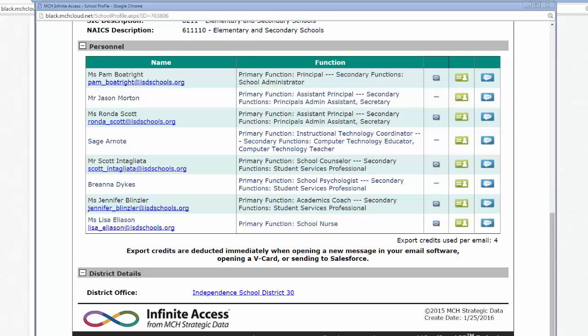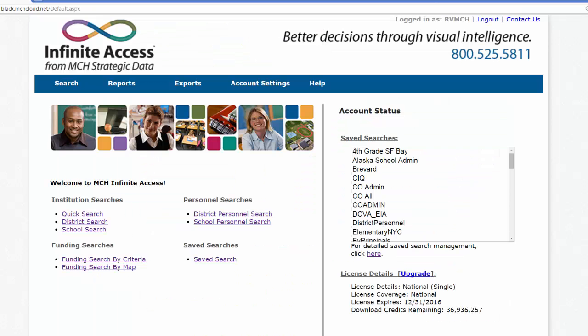Next, we'll move on to looking at personnel at multiple institutions. Infinite Access is set up as a three-step process. The first thing we're going to do is choose the information about the institutions that are most useful to us. We're going to grab the personnel that we'd like, and then we'll be able to either view those people on screen or export them to file.